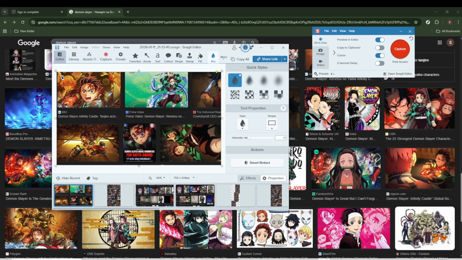Now let's fine-tune it. In the Properties panel, you'll find intensity controls. You can choose preset intensities like 25, 50, 75, or 100. Lower values keep the content somewhat recognizable, while higher values completely obscure it.